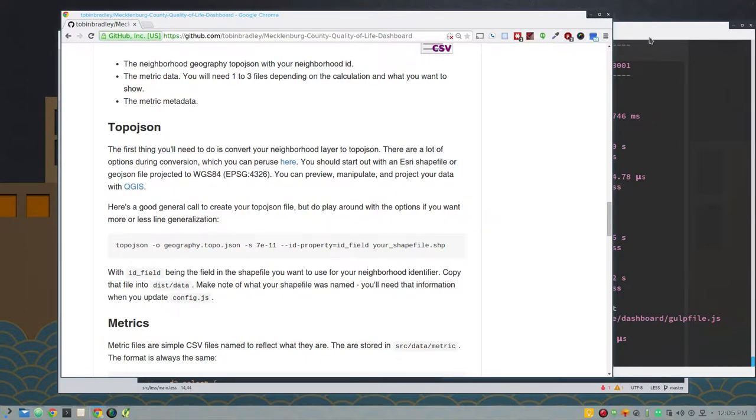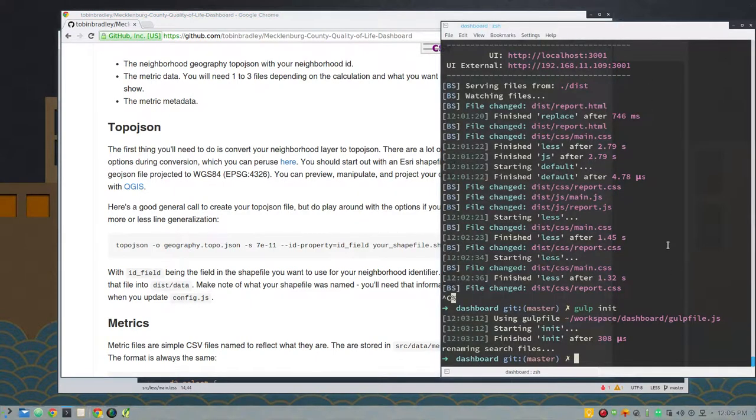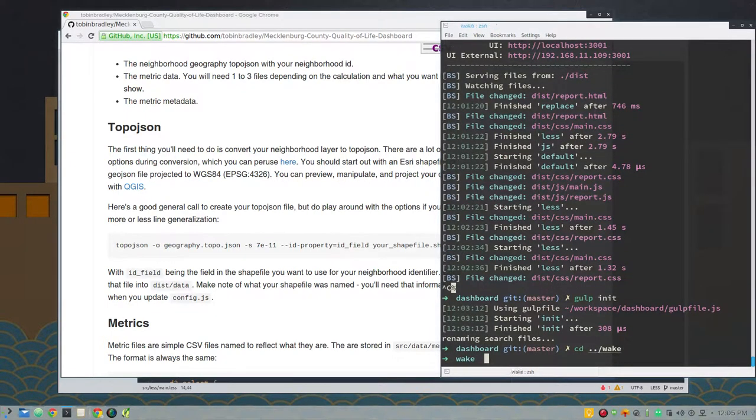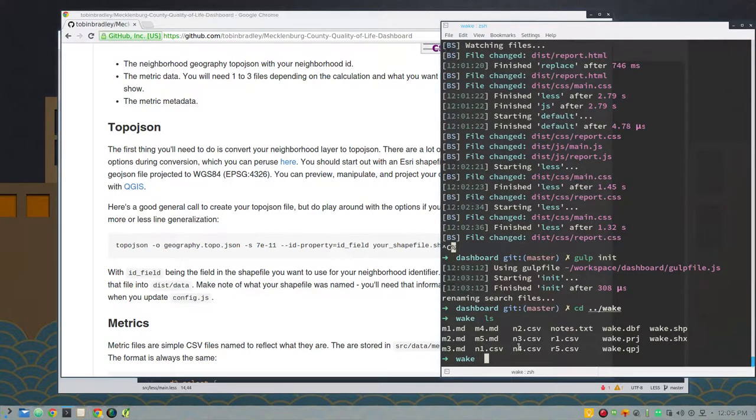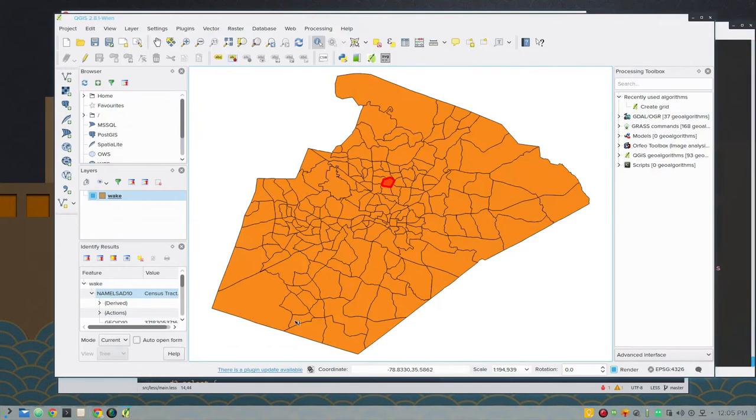First thing we're going to do is make our TopoJSON file. So we're going to go back and out of the dashboard folder here over to this Wake folder. And we've got a Wake County shapefile, and that is just census tracts in this case. It has a field called ID, which is our census tract number, which we're going to use for our neighborhood ID.